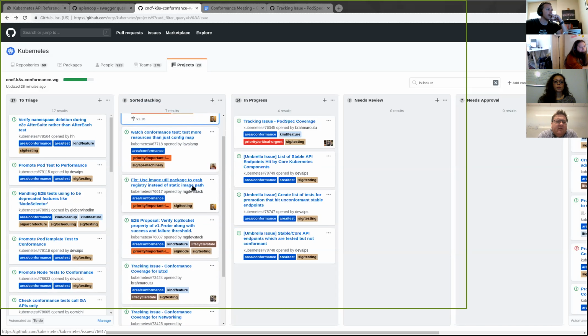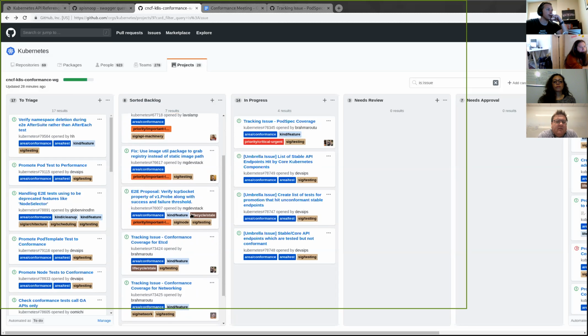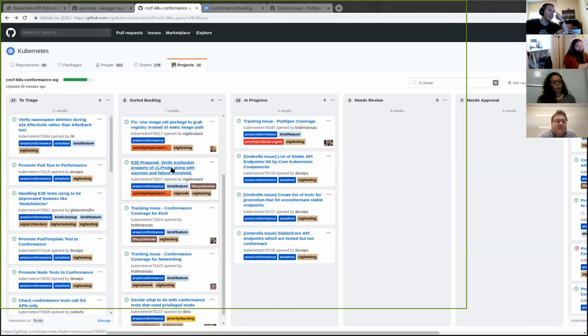Important. Fix util package to grab registry instead of static image path. That's already long-term important. Verify TCP socket property of V1 Pro. Wow, this is oddly specific. Along with successive failure threshold. I think that was something that Aaron talked about earlier. He identified that property wasn't being set.